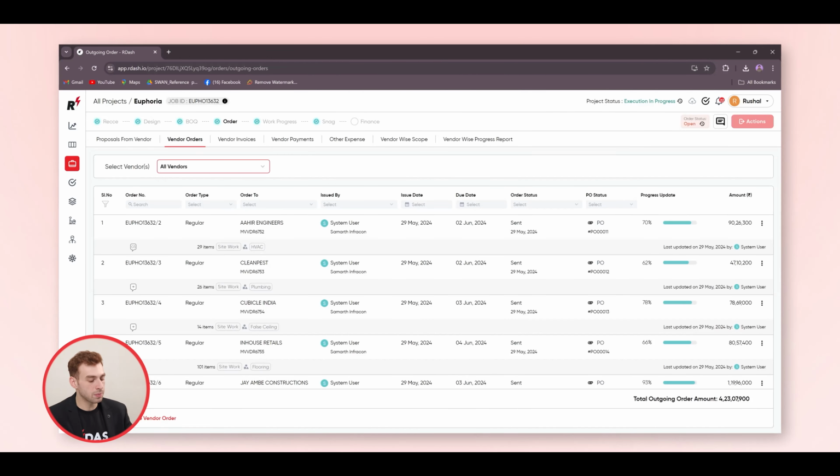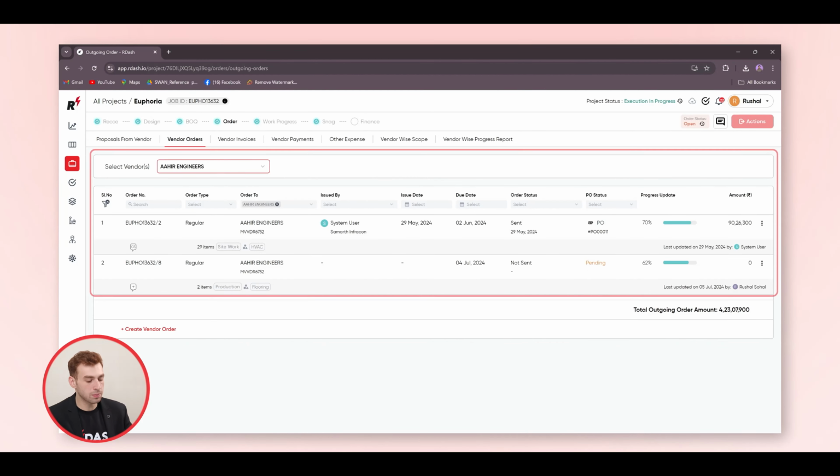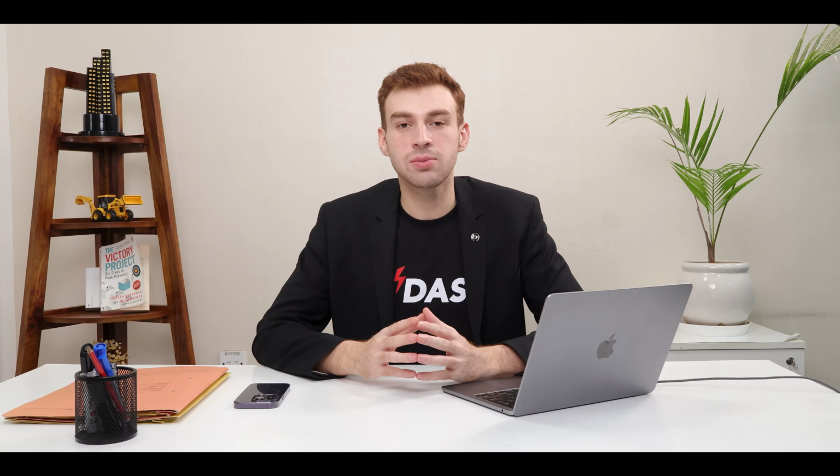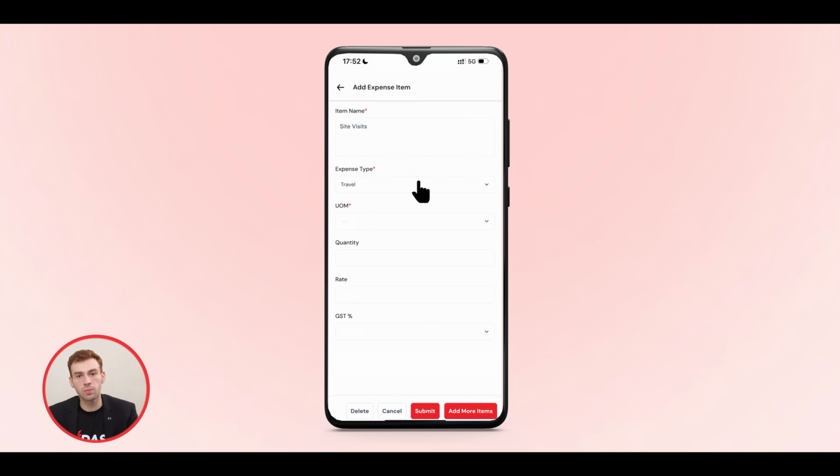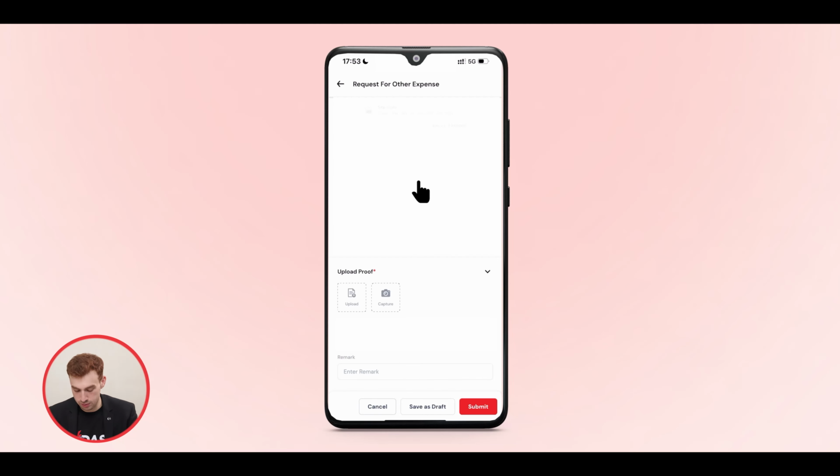Also, in case your suppliers are active on RDash, you can check out supplier-wise progress updates from this section. Besides, you can document all other expenses like team travel, food, accommodation, etc. in real time through our phone application. Let's try to upload a site expense through the phone app.